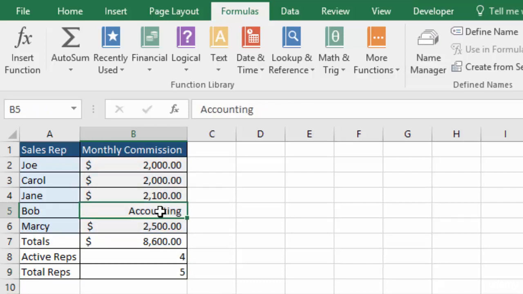Now, if we were to delete this, you'll notice that our total reps changes to 4 because we don't have any entries in here at all. And again, COUNTA will count any cell within our range that has any sort of text or number in it. But if it doesn't have anything, then it's not going to count it. So it's important to know how you need to have your data formatted within your spreadsheet so that it gives you the desired outcome.